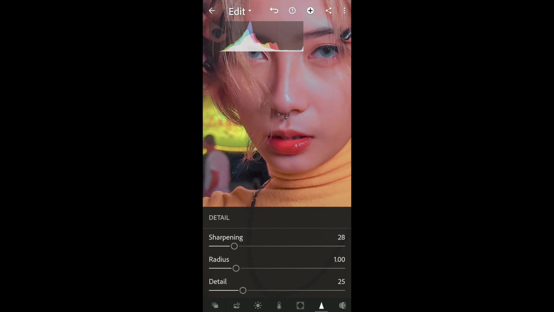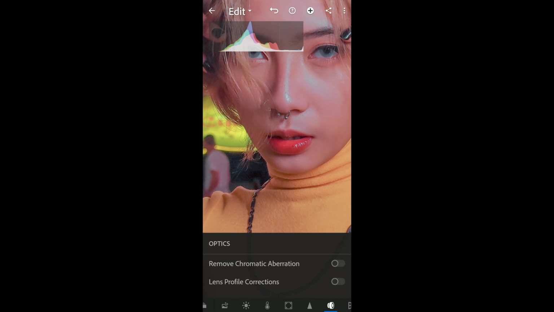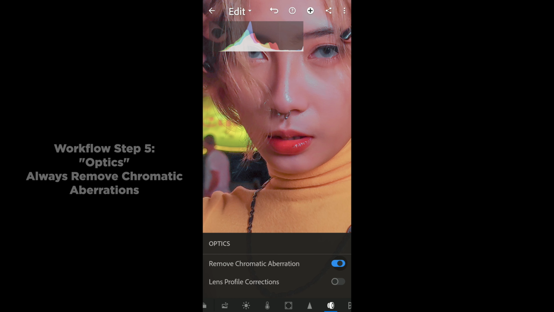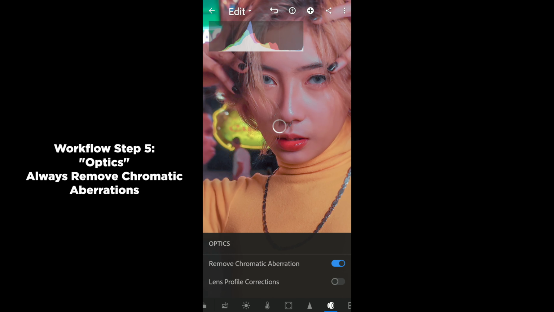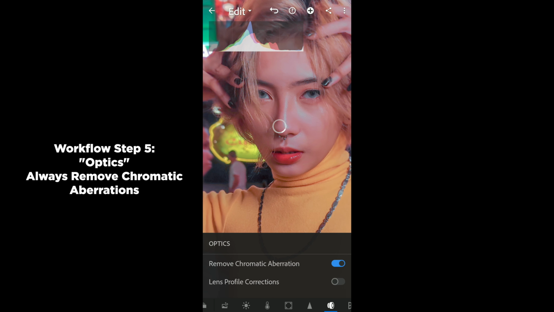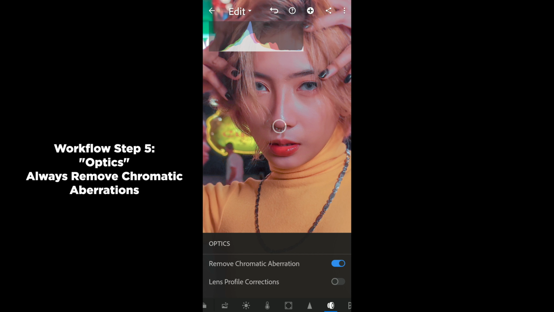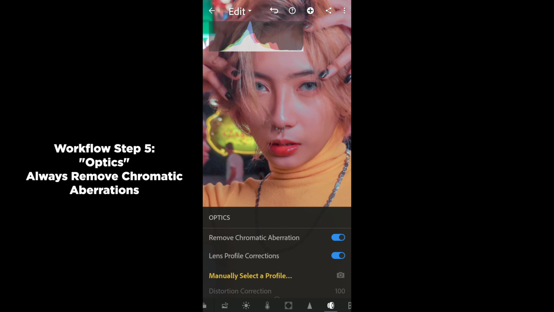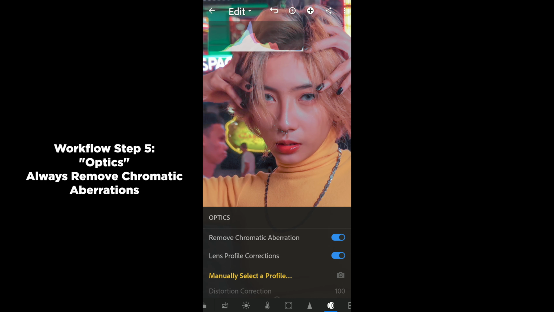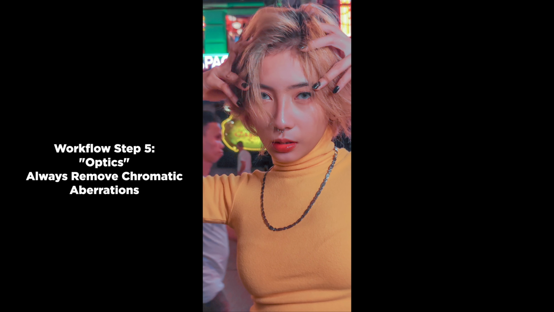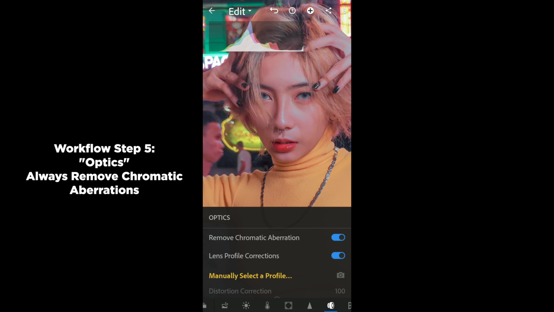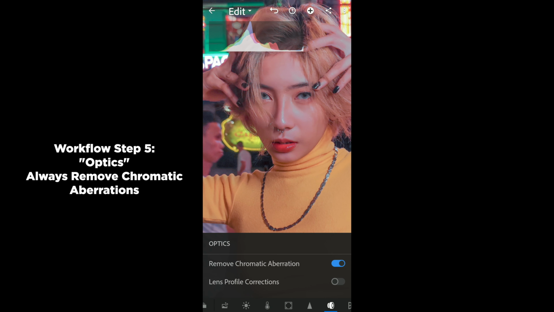Alright, so next is the optics. Optics, always turn on the chromatic aberration, just to decrease if there's any chromatic aberration present in the photo. I always turn that on. Lens correction, this depends on what you use. Since we're just using a phone here, this is really not that important. All right, so we're almost done.